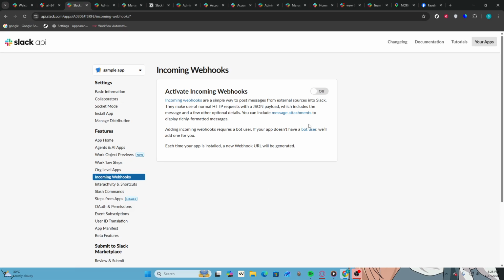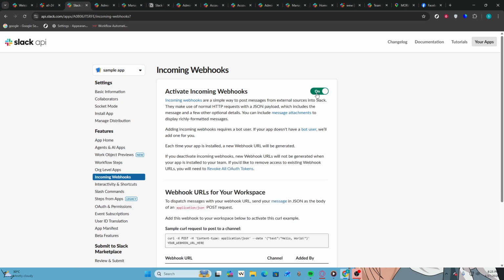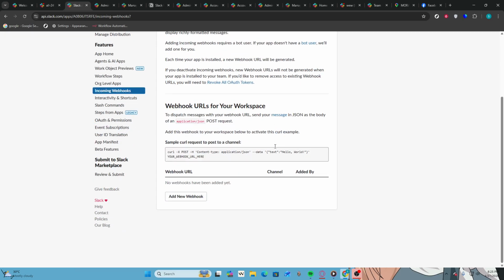Next, you will see an option to activate incoming webhooks. Click on the button that says Activate Incoming Webhooks. This step is crucial as it enables your app to receive messages through the webhook functionality.